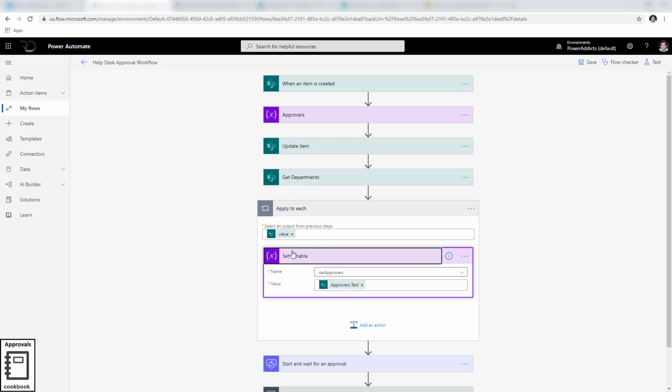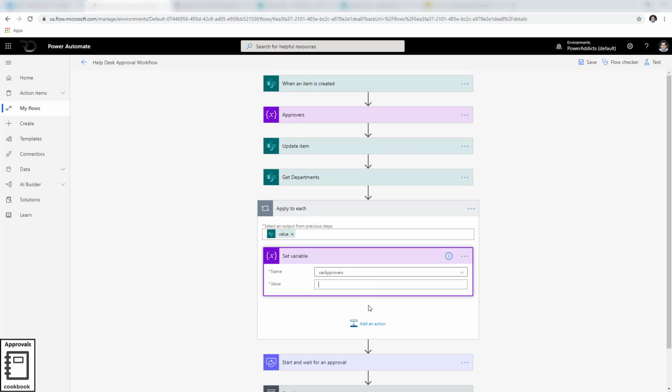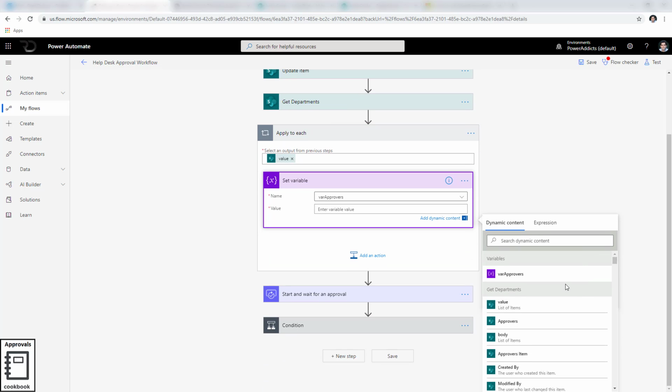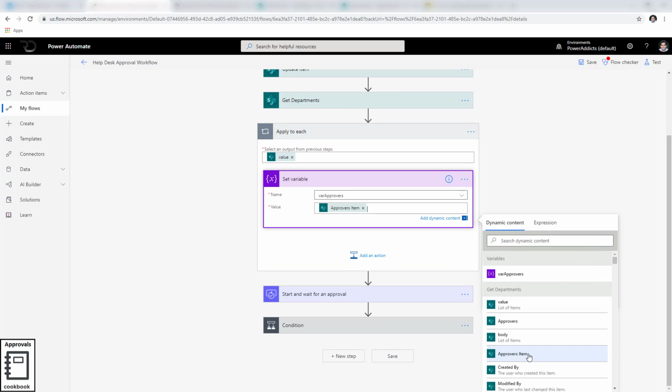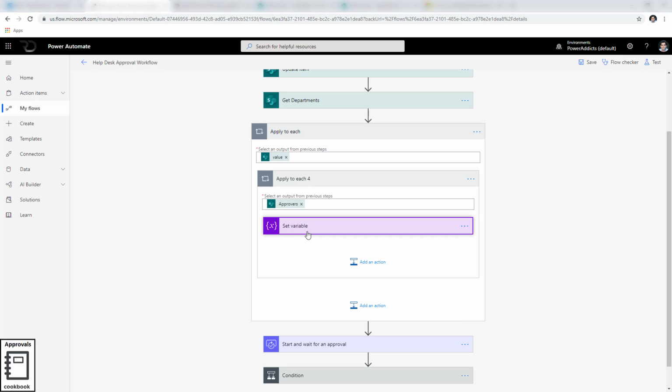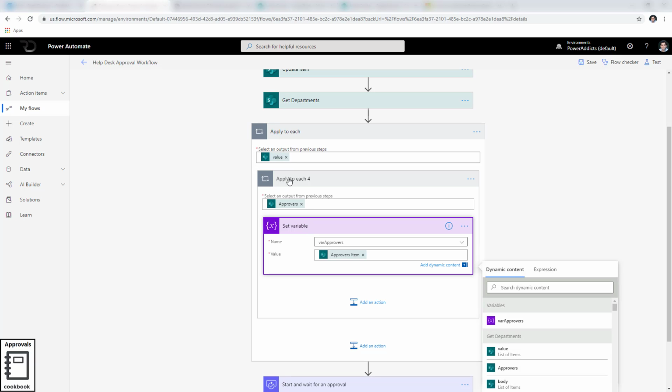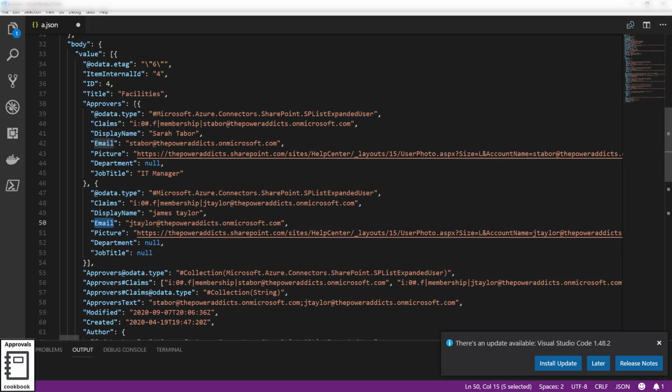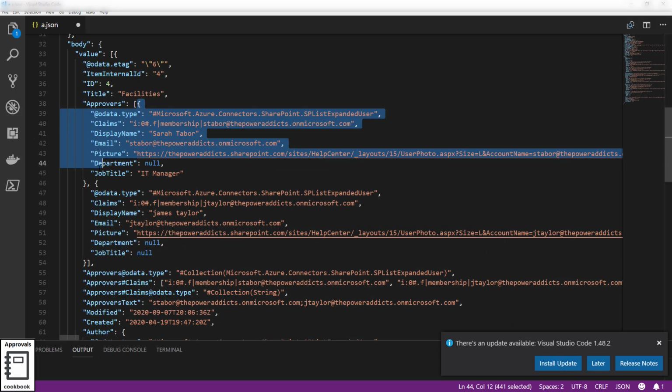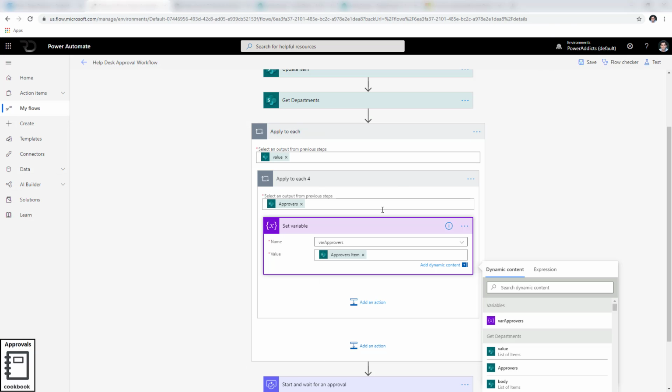Instead of going through this process, just to show you, if I remove the approvers text, and if I just directly try and get the approvers item, notice what it did. It added another apply to each loop. Why? Because value is the array based on my JSON. Approvers is also an array. So an array of an array, and then it gets a little bit more complex. And I'm getting the final item. This item is going to be this object. It's not going to be the email. I need to then even traverse through the email. So there's a lot of work that I have to do to get to that item.